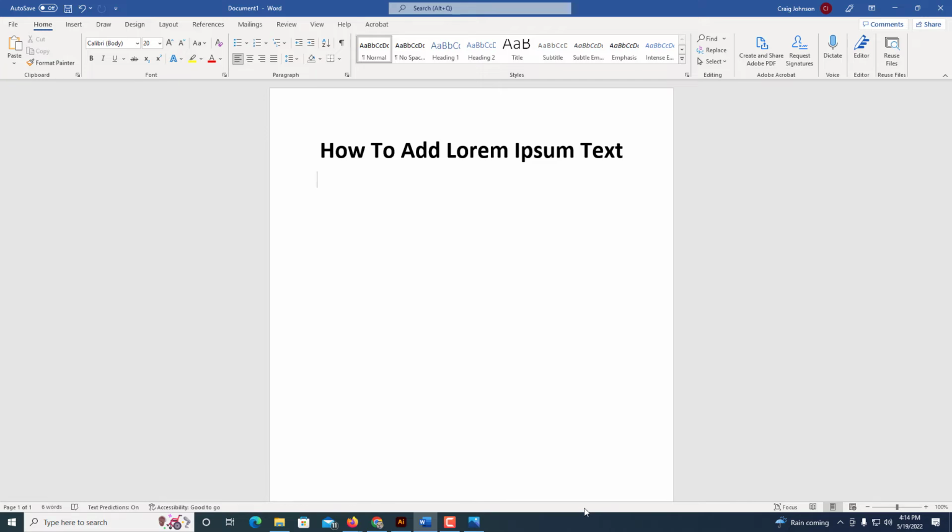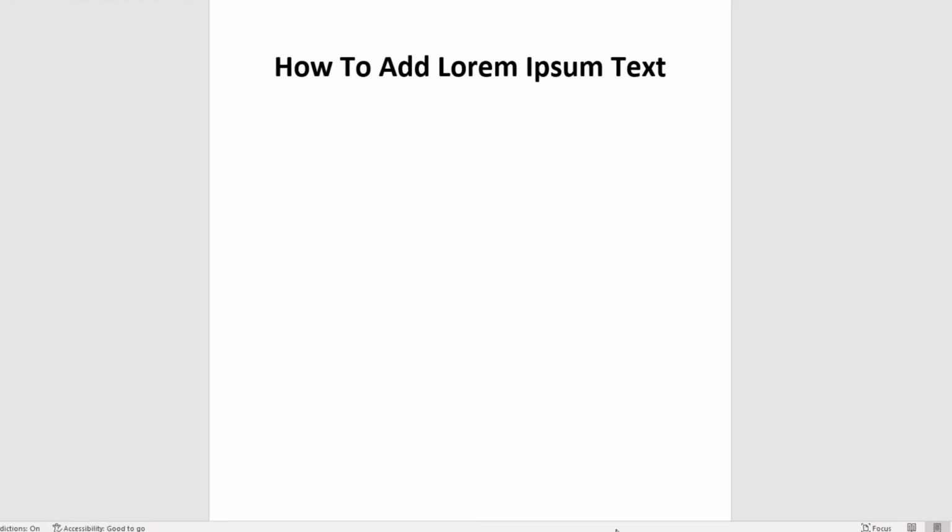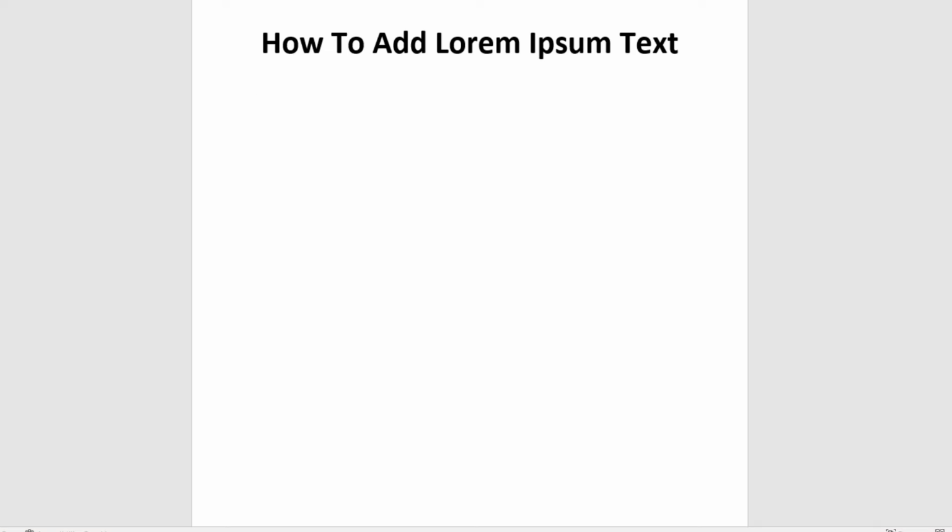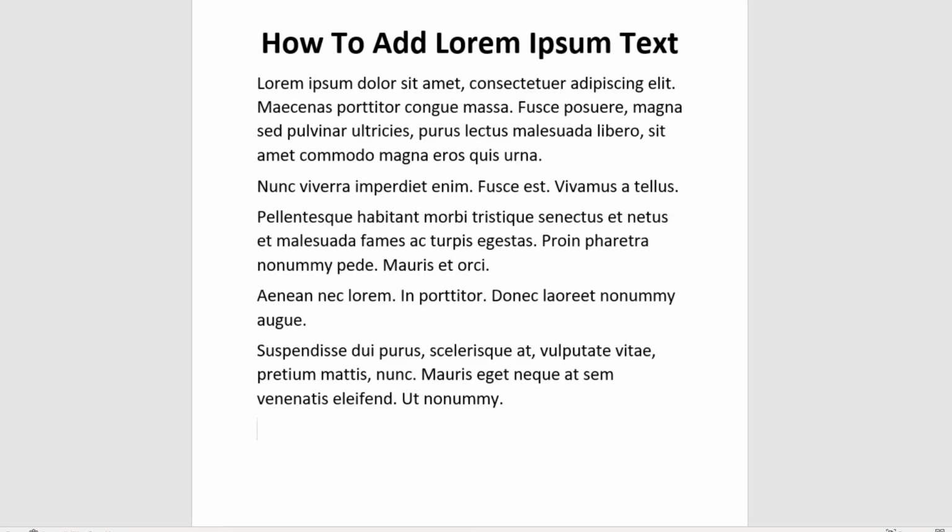To generate Lorem Ipsum text, Microsoft Word has a feature built into it. And the way to do that, you want to do the equal sign, lorem, and then some parentheses. Open and close parentheses, and then you will hit enter. And it will generate some random Lorem Ipsum text. I'm going to press Control Z.